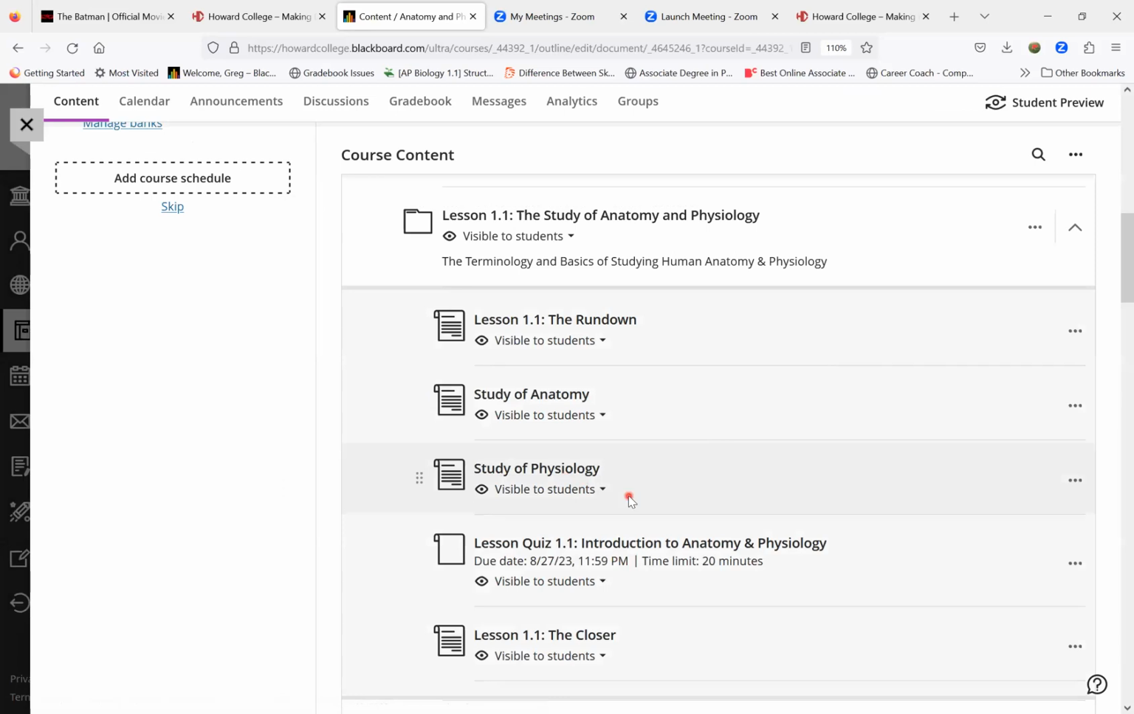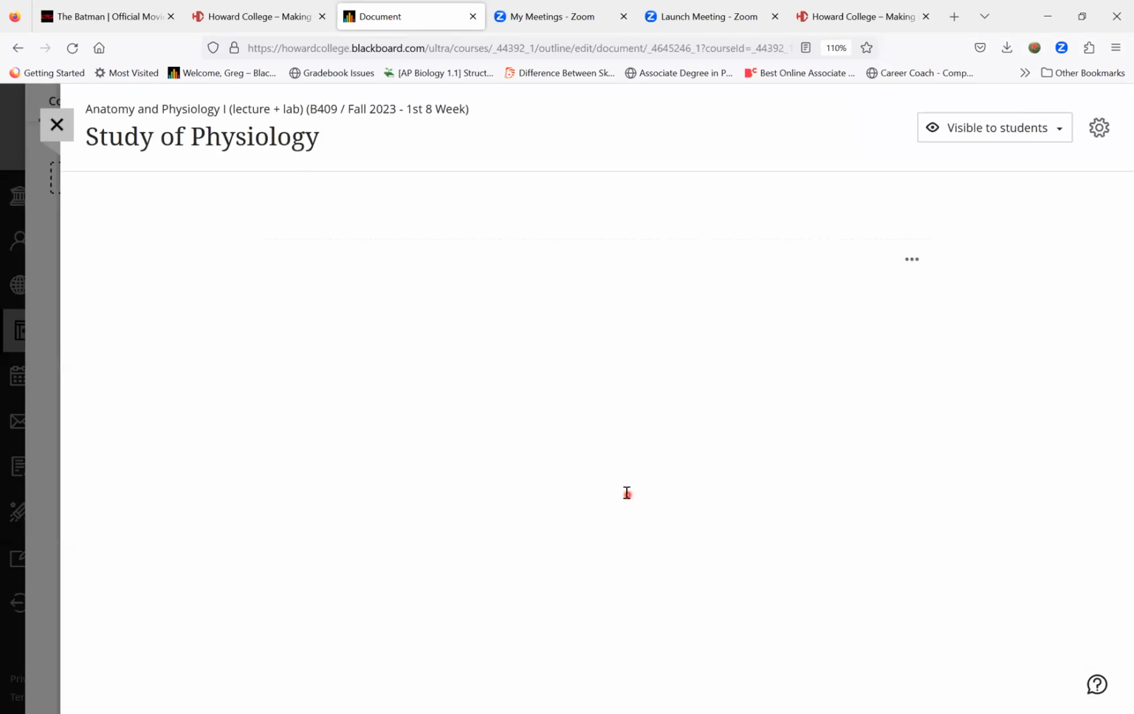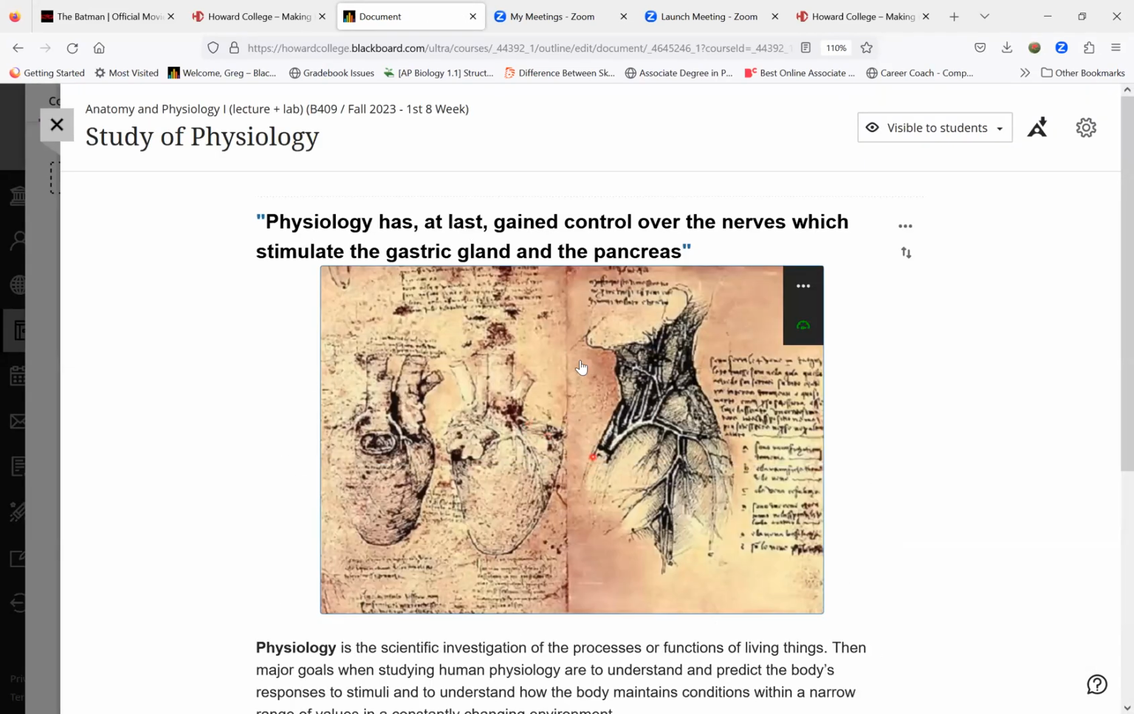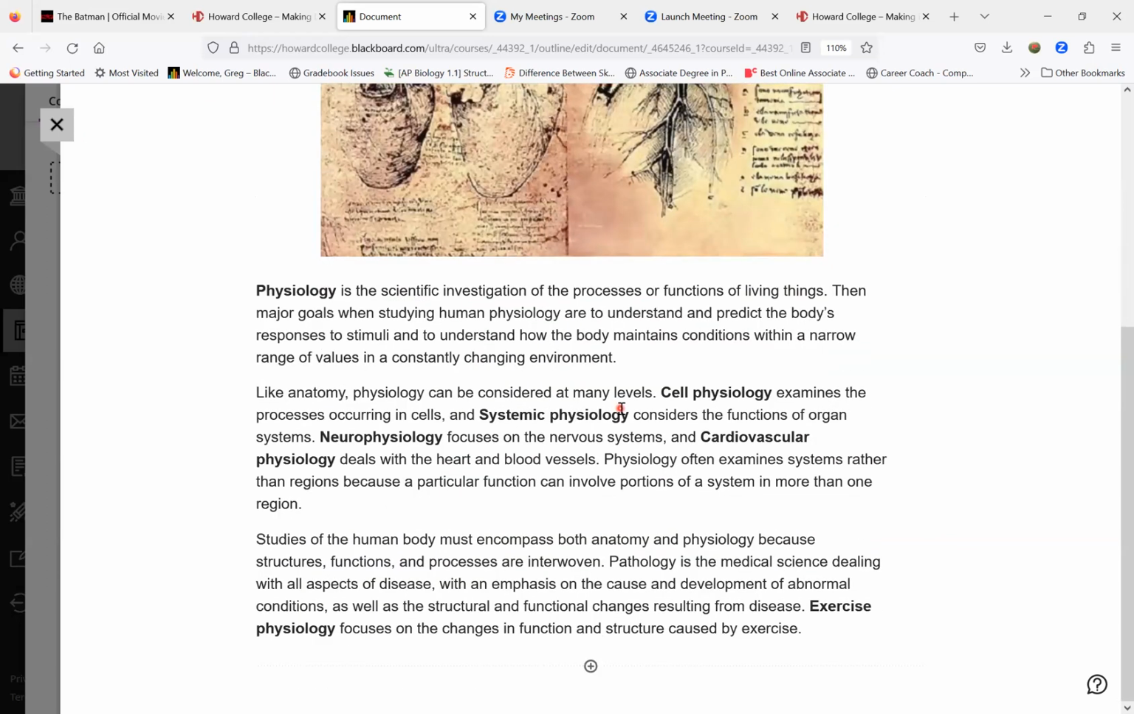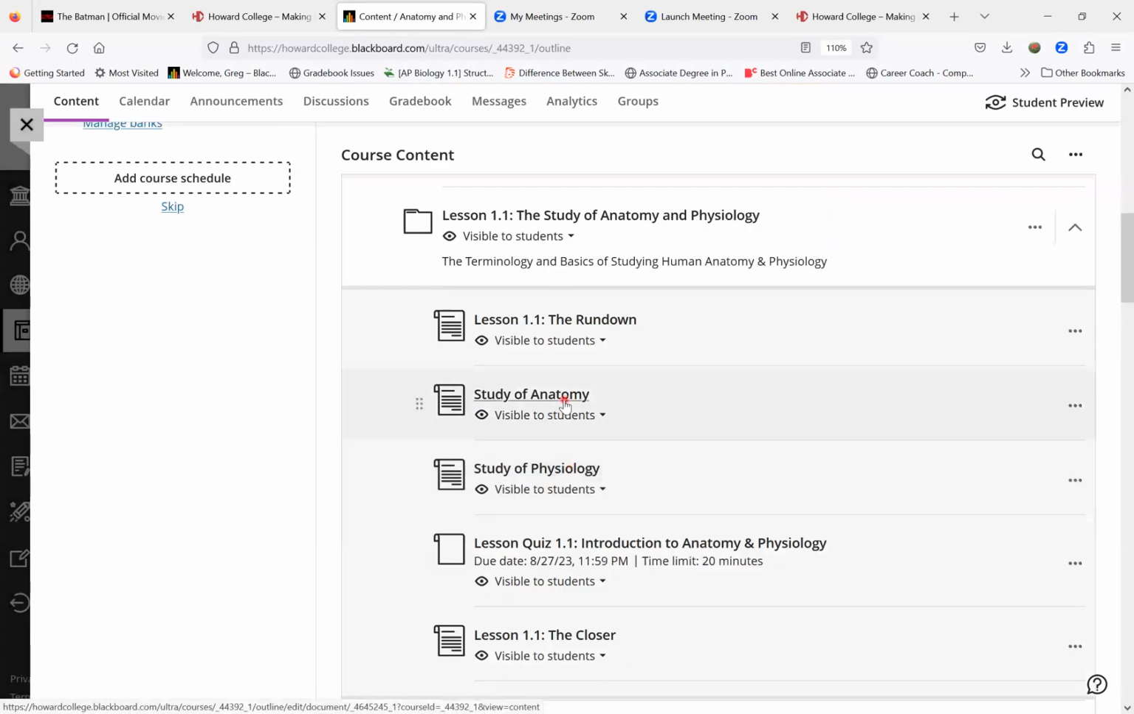And then this is physiology, which pertains to how things work together. So here's some examples of that. So cell physiology, systemic physiology. The video in the previous lesson or page will probably touch on all that. So you have the rundown, these two, and then you have a lesson quiz.